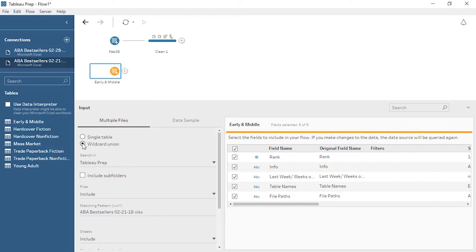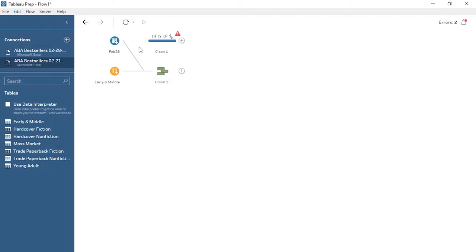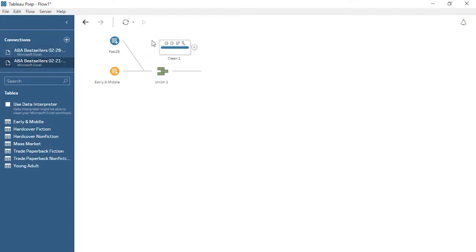To combine two steps in the flow, simply drag one onto the other and select Join or Union. Here we have the same column structures, so we want to union. We can verify that everything matches up correctly. Now we simply need to make sure that the cleaning we did is applied to the results from the union, not the first data set alone. We can right-click on the line and select Remove, then drag the union step to the cleaning step.